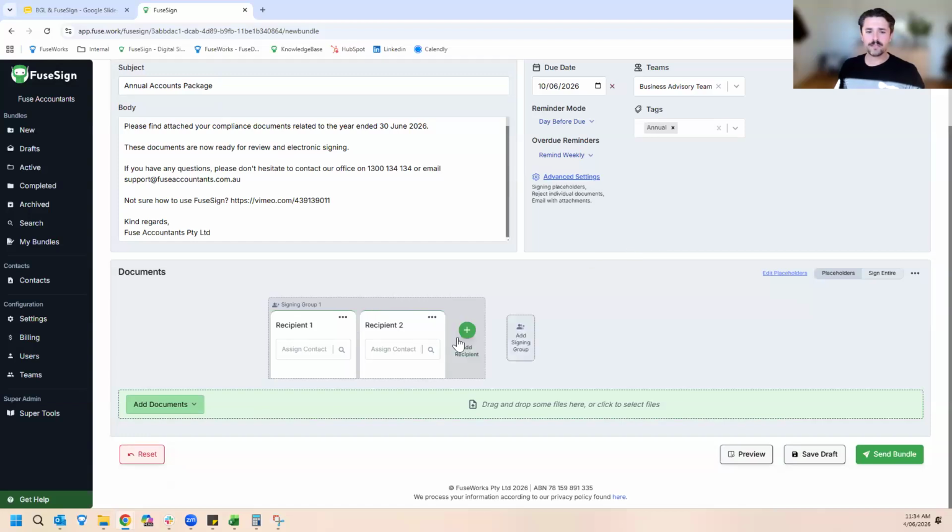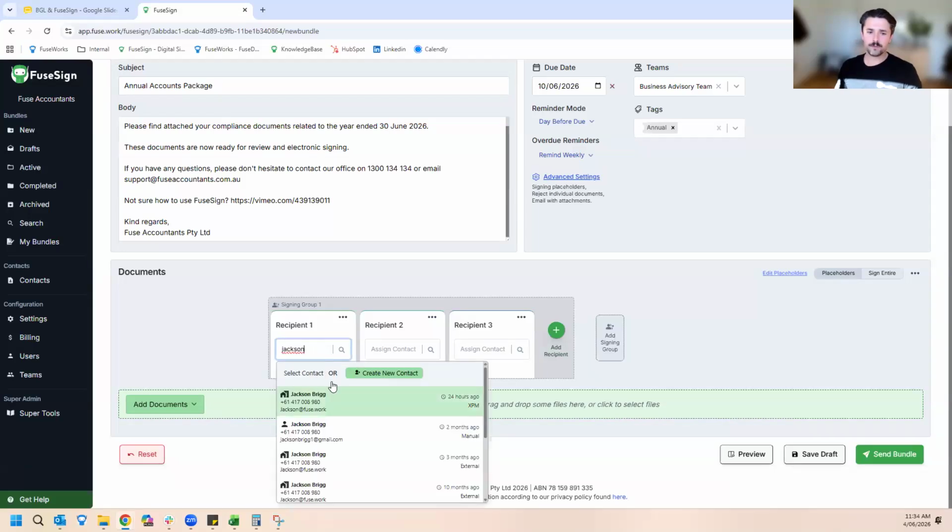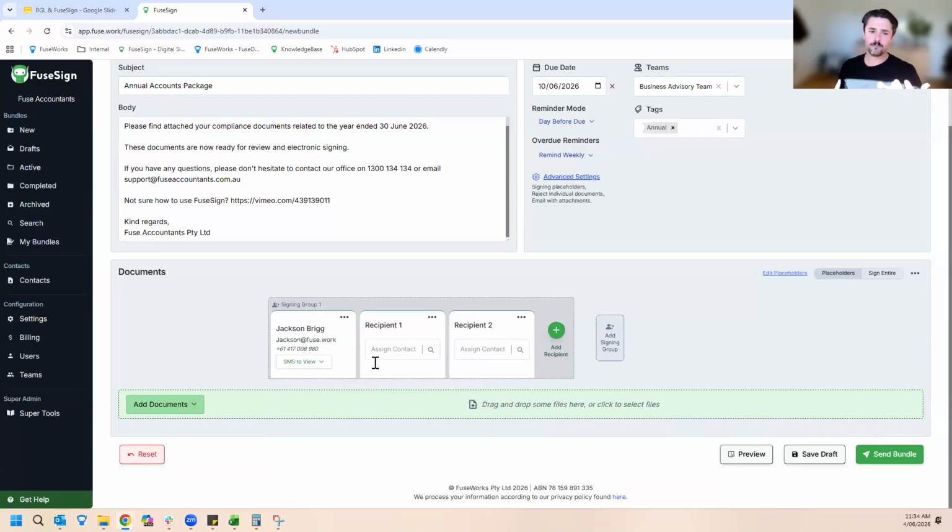When we come down, we can then add in as many recipients as we need. This is where other integrations come in. So we spoke a bit about Xero Practice Manager, MYOB AE. We have direct integrations with a lot of different practice management solutions.